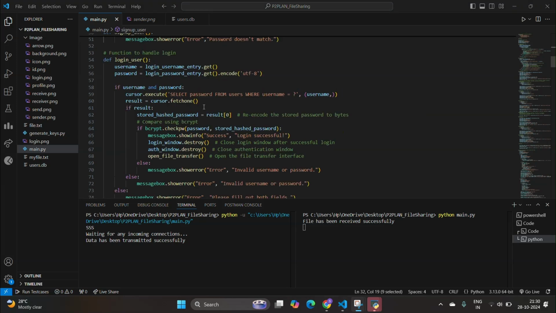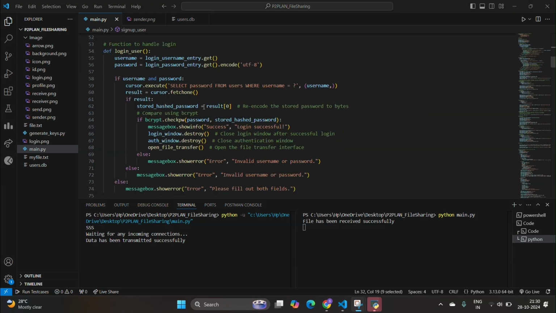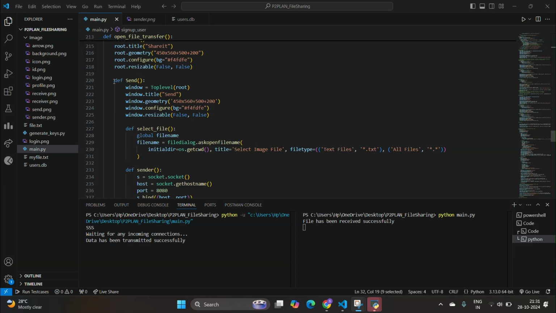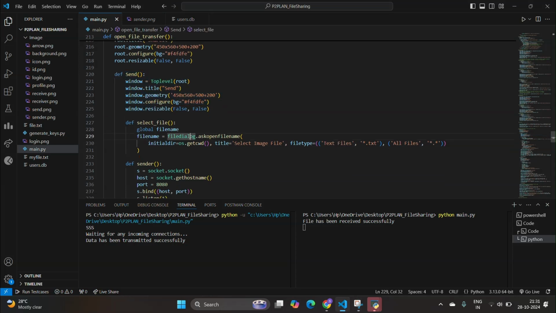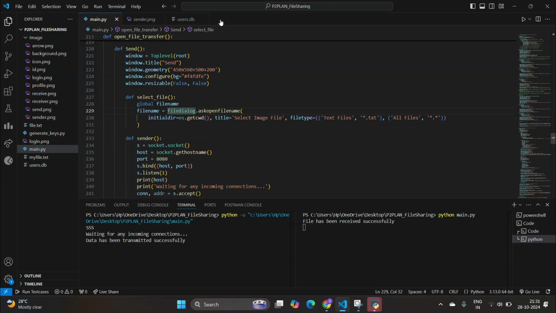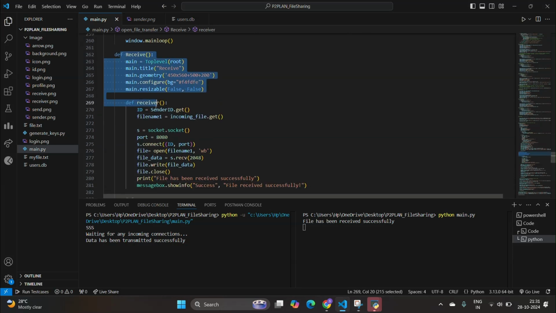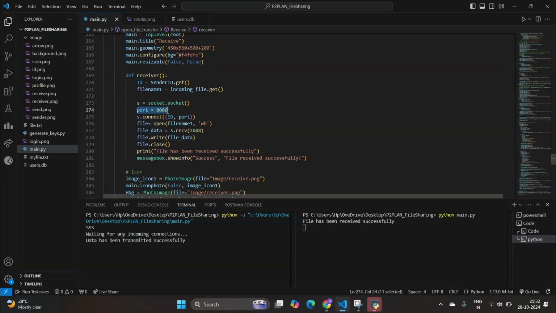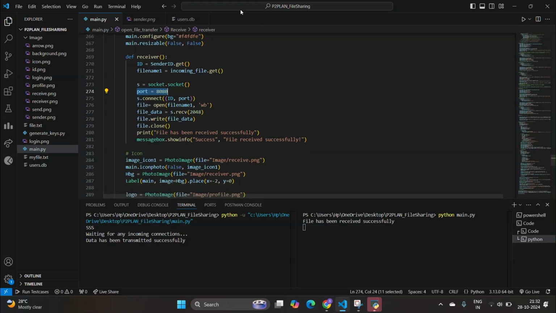We have another function that is login user. For login, we fetch the stored hashed password from the database and validate it against the entered password using bcrypt. Then I have made send and receive functions. Here we have the function for sending and receiving files, and the application uses the Python sockets library to establish the connection between two devices on the same network. This is the receiving function. I have connected it using socket and have used port number 8080.